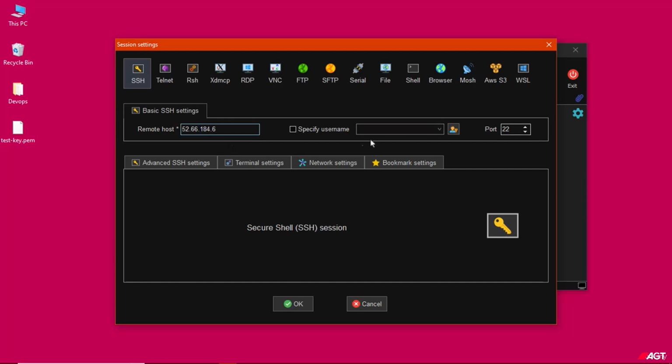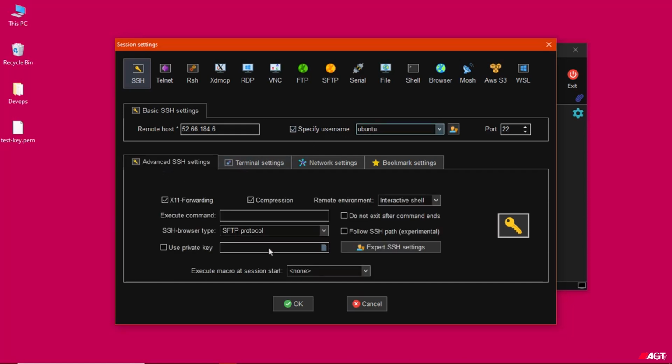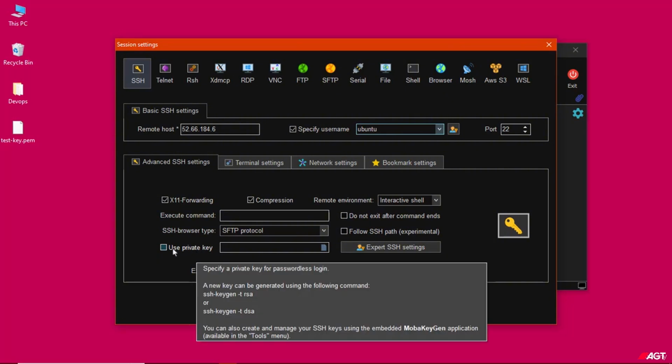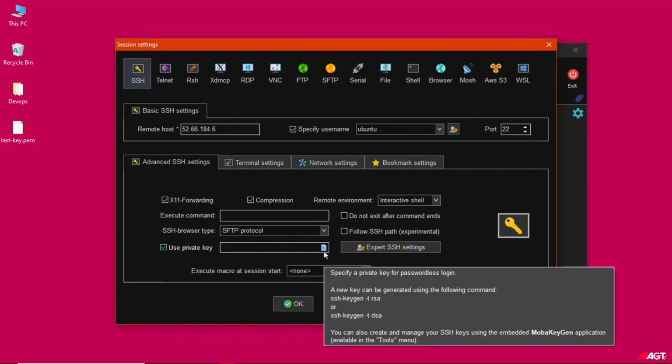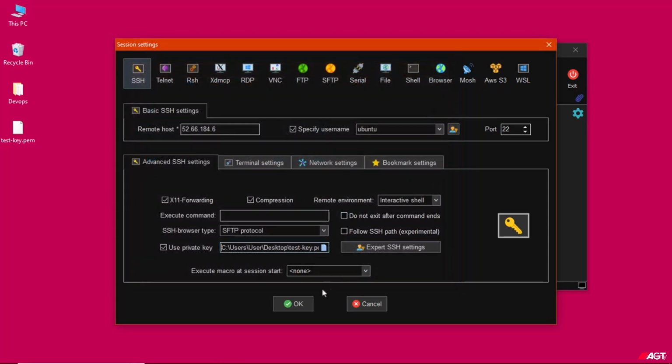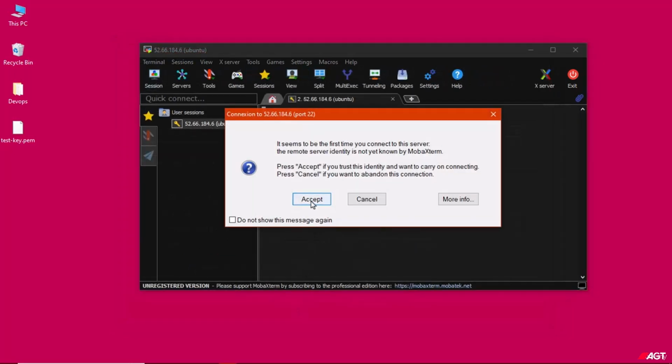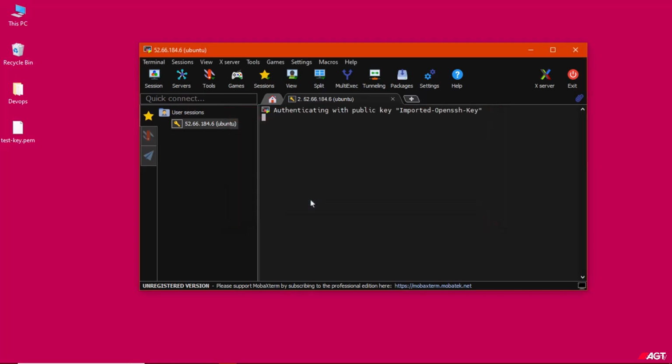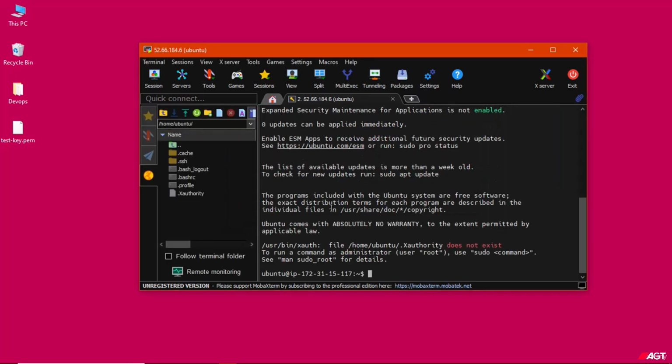Okay, we give the IP address and here we have to give the username. The default user is Ubuntu. Here on advanced setting, you check it, use private key, and we give the private key location. This is the key we already downloaded from AWS. So I'm pressing OK. Accept. Okay, we logged in to our instance.